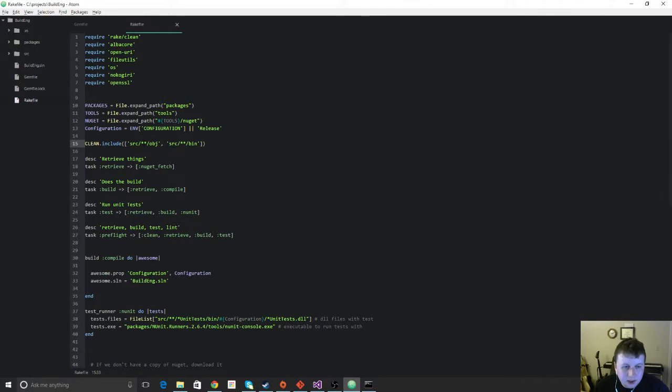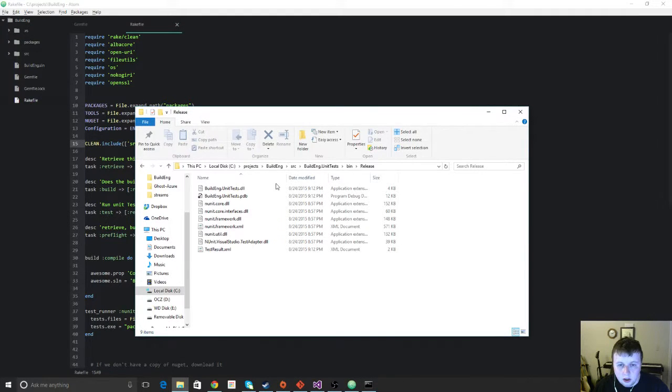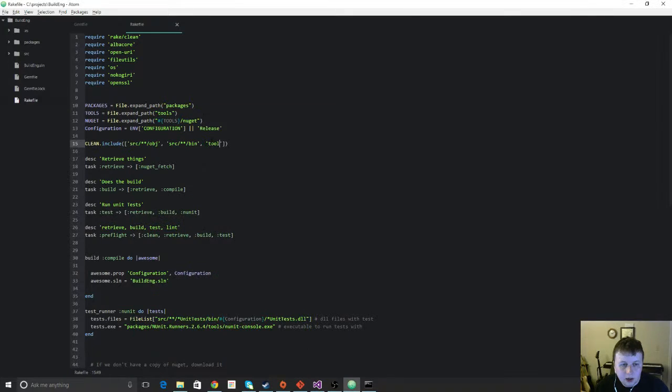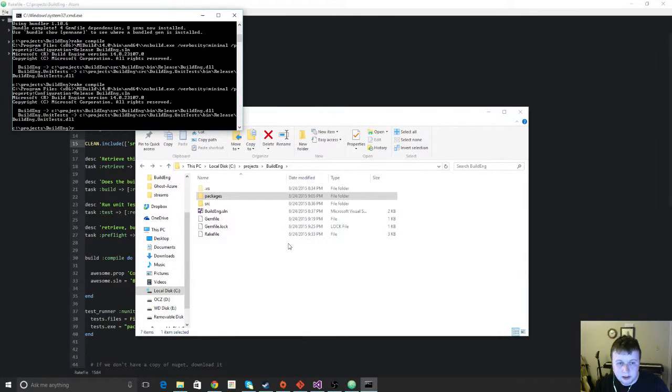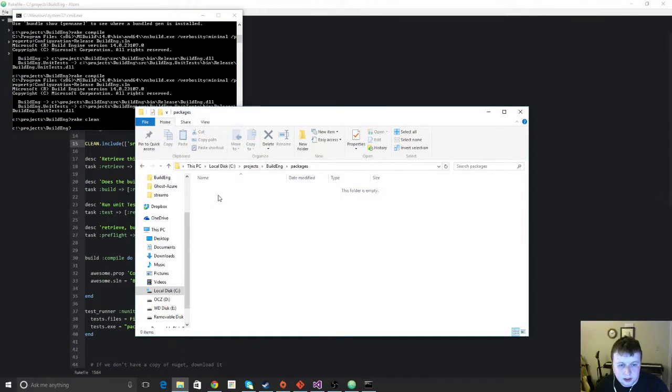And basically, we're just deleting everything in src star star, which is any level subdirectory, the object files and the bin files. And you know what? I'm going to also clean the tool directory so we can download our tools fresh. And I want to clean packages star star, so we'll clean out any packages here. So when I run rake clean, it should delete all those things. See, we no longer have anything in packages. If I go into one of these, we don't even have those folders, which is fine.